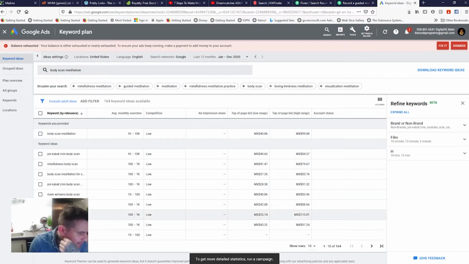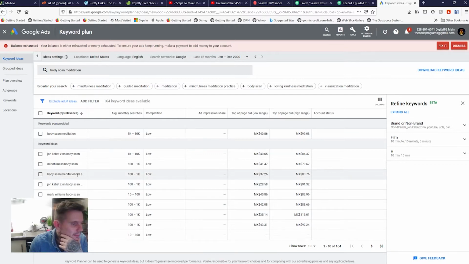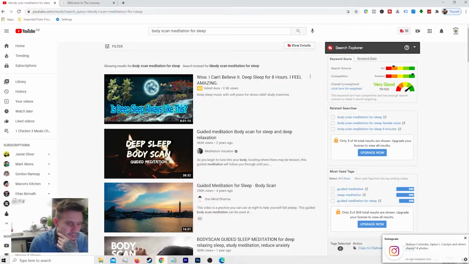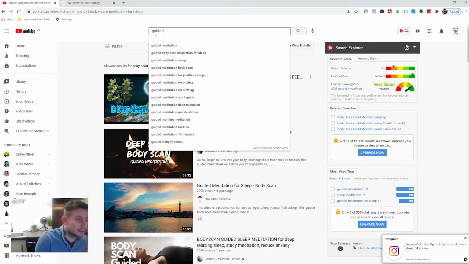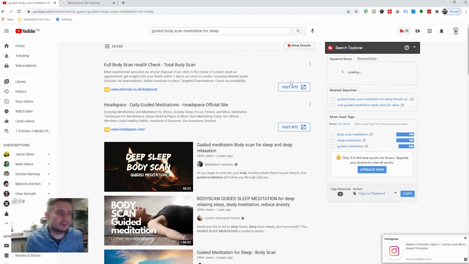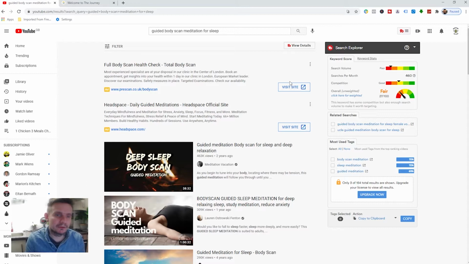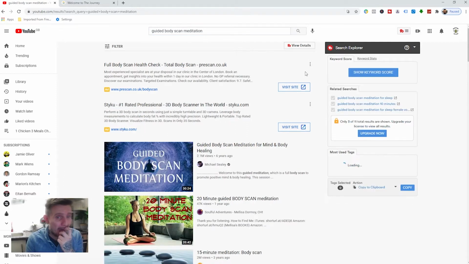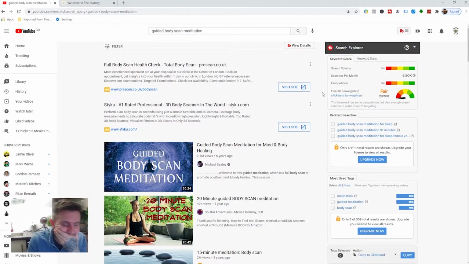So guided body scan meditation, 10-minute body scan meditation for sleep, 100 to 100k. Body scan meditation, guided body scan meditation. We just want to look guided, but let's try guided body scan meditation for sleep. Have a look at the keyword to go for that. Yeah, that's no good, it doesn't get enough. So we'll try removing for sleep. It's not so bad.